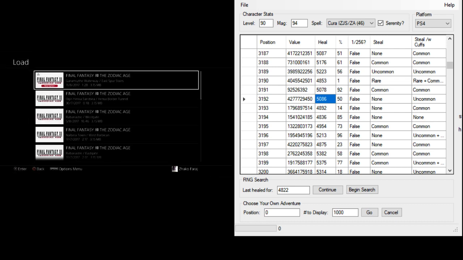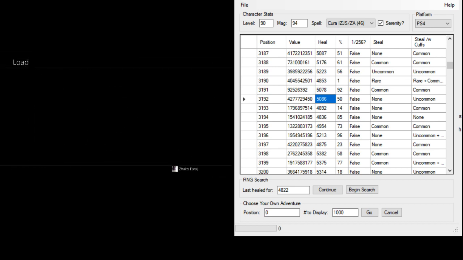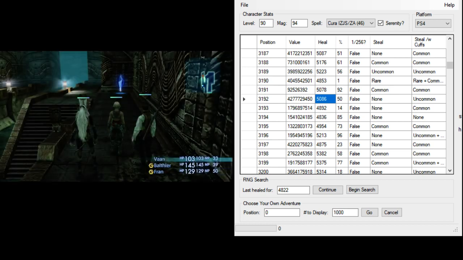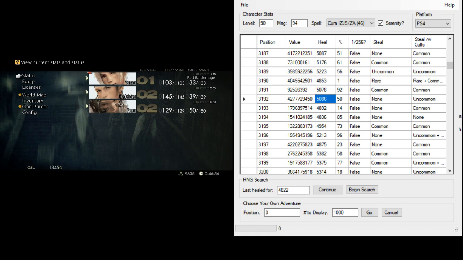We do 5,375, and now we load the save before Balthier and Fran join the autosave and see what we get. And they did. There we go.